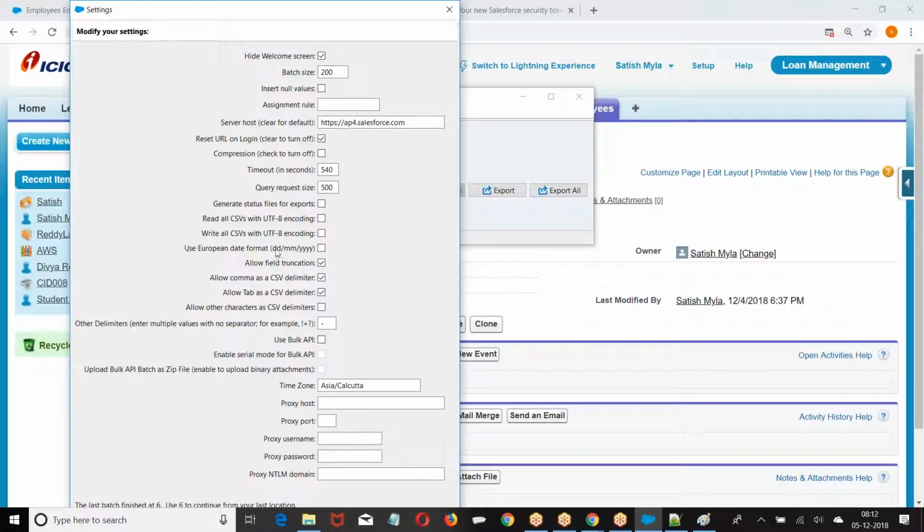European date format. Generally, if you are entering the data, you have to give it as year, month, day. But when you enter the data in the CSV file, it will take it in the form of day, month, year, as per our Indian format. Salesforce accepts the date in the form of year, month, day. So if you want to enter the date as day, month, year, we have to enable this option. Otherwise, you have to enter the date value as year, month, day.